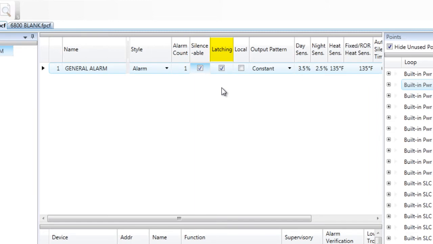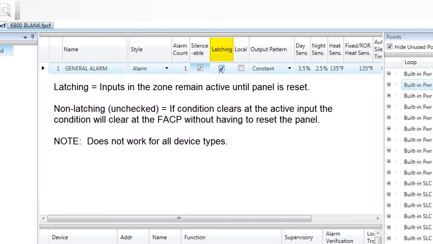Next we have latching. When latching is selected, or box checked, any inputs in this zone will remain active until the panel is reset, even if the condition clears. When the box is unchecked, or non-latching, when the condition of the active input clears, the event at the panel will automatically clear and any outputs associated with that input will turn off. The default for this is latching, or box checked.